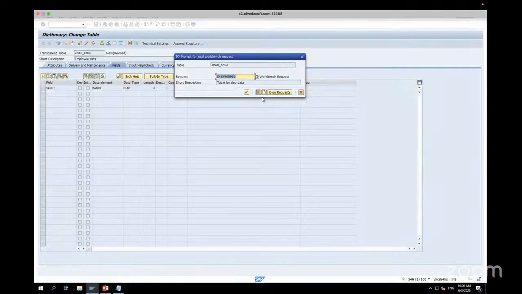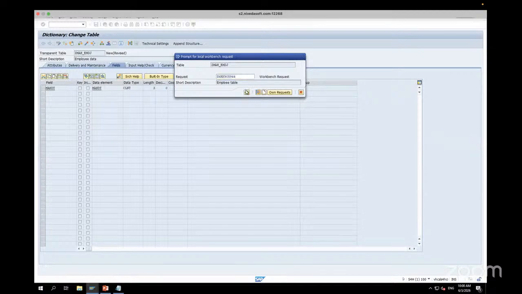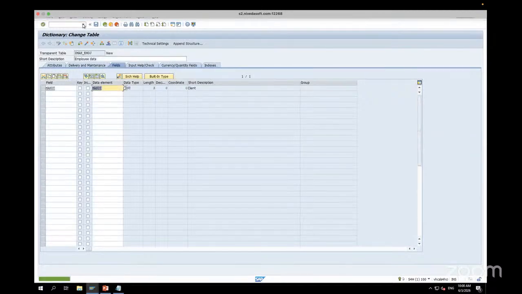If you click this, what will happen? It will create a new transport request. Click here, create new transport request, employee table, save it, enter. That's all. Okay, client is done.